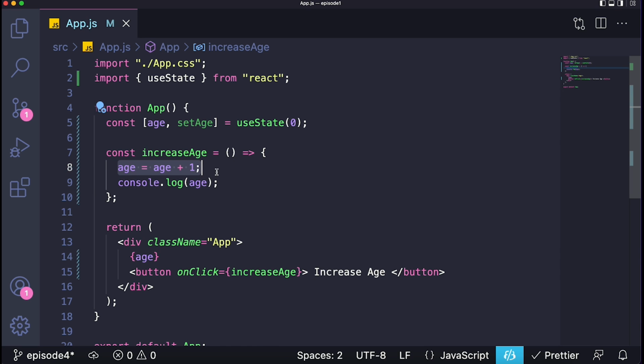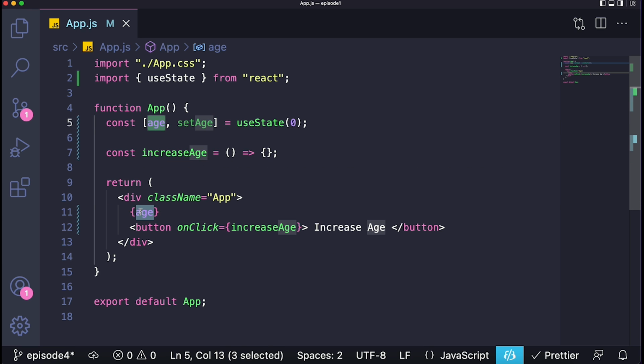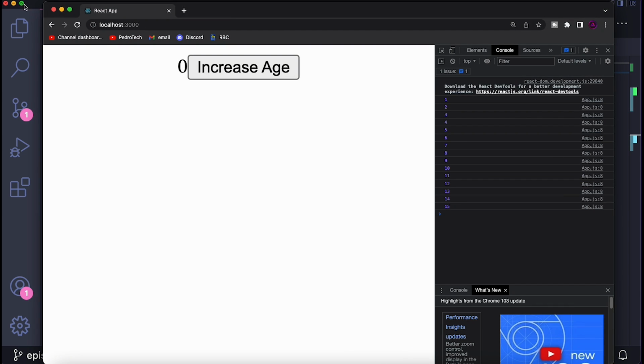So here's where it gets good. If I want to display this age, I can still do it, right? It's exactly how it was before. I can just put age inside of here, and you'll see that it will display the 0, right?